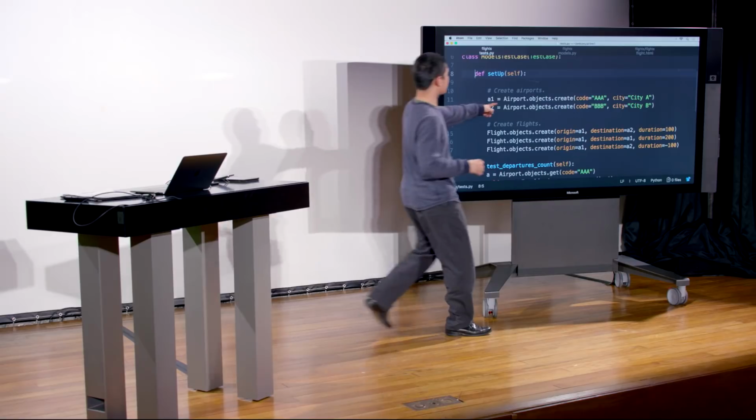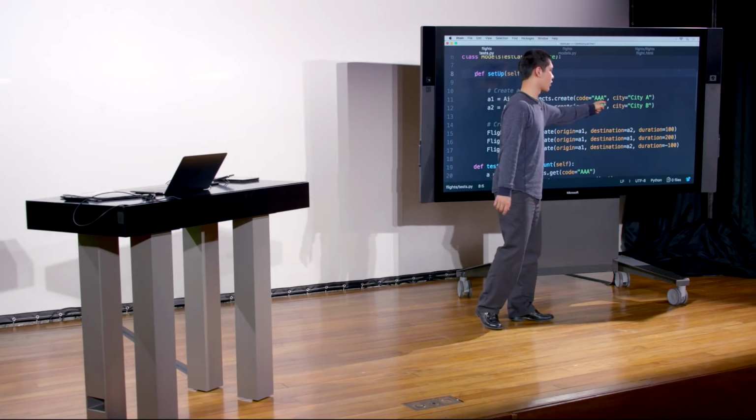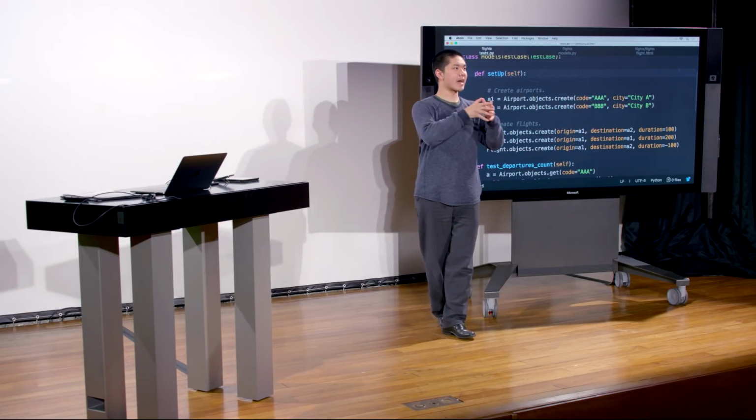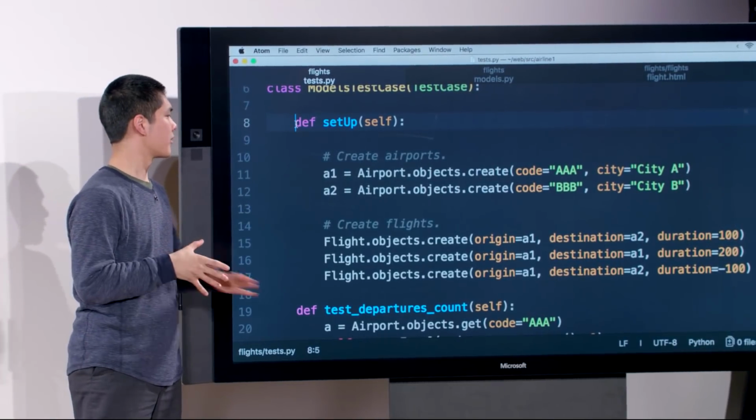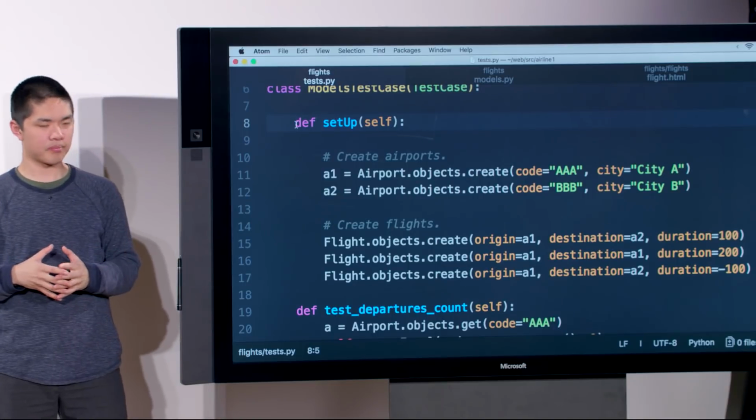And the reason that's there is because of this setup function, where I initially add a city here by creating a new airport that has code AAA. So if I were to do .get code equals CCC, for example, that wouldn't work because that does not already exist in the database.